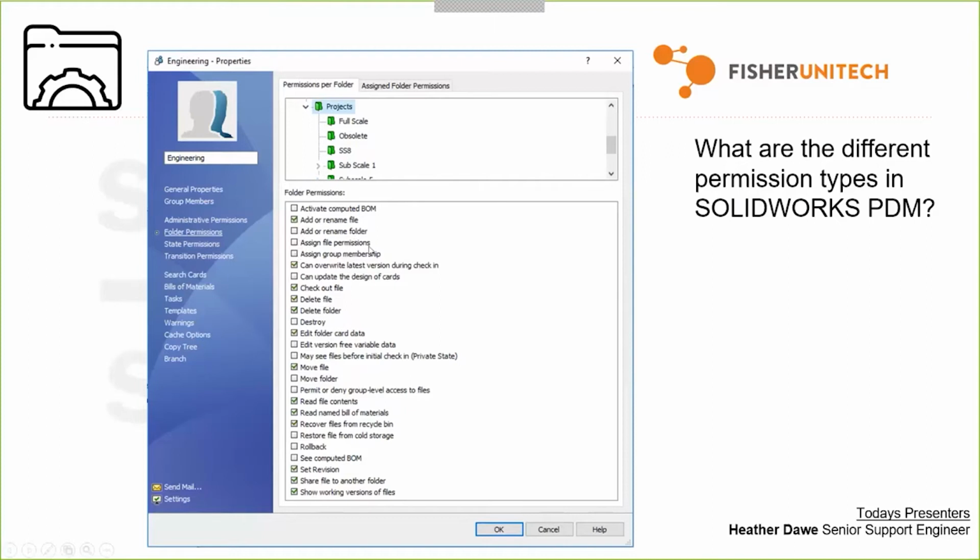Assign file permissions, we're going to take a look at this in the last section, but file permissions can actually cause some pretty messy things in your vault. So I like to keep these turned off, but we'll look at when this is allowed and when this isn't. Same with assign group memberships. It can just get your vault really messy. So if you want someone to have assign file permissions, make sure you're doing it really deliberately and make sure you know which users have those permissions.